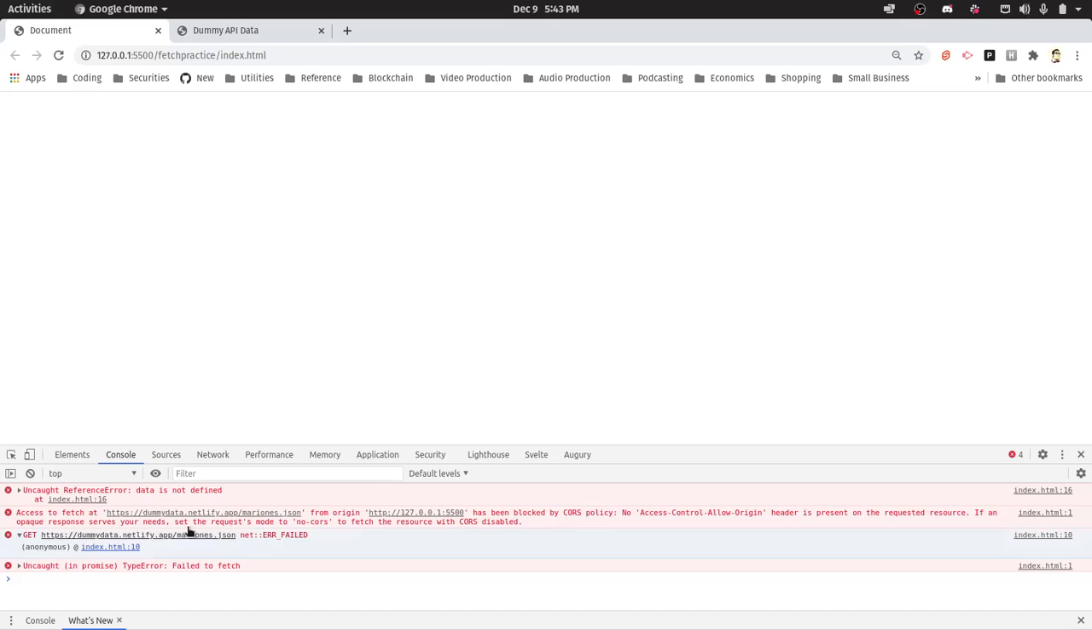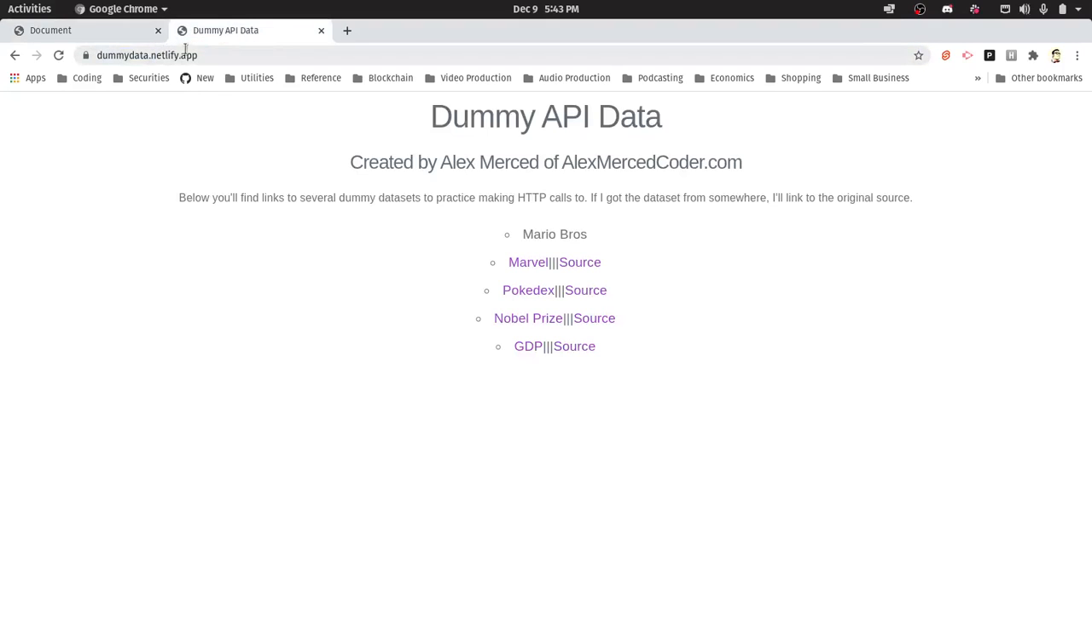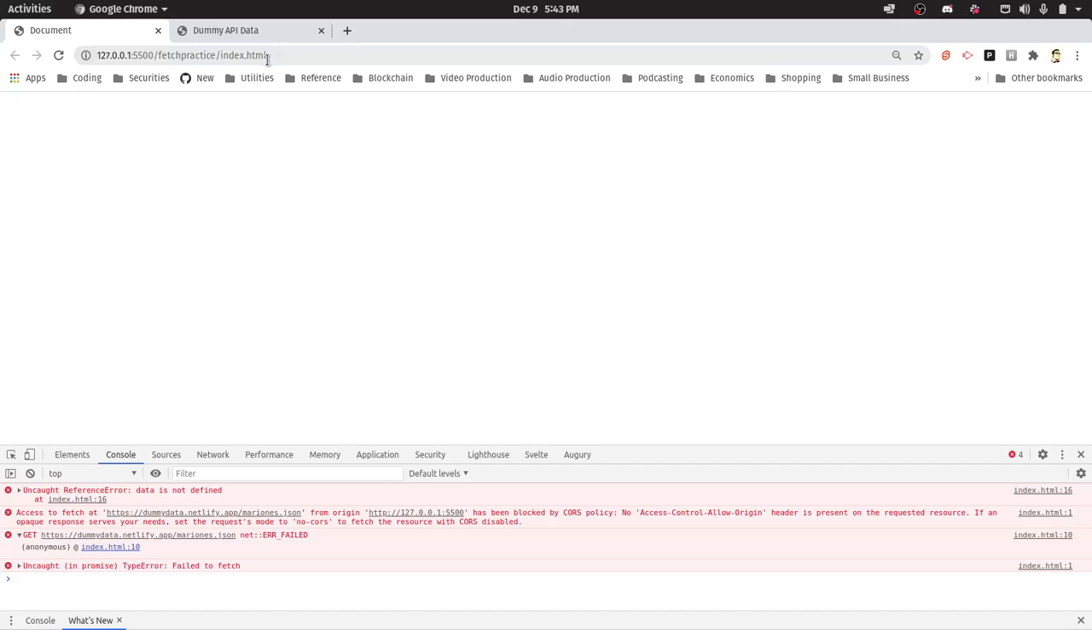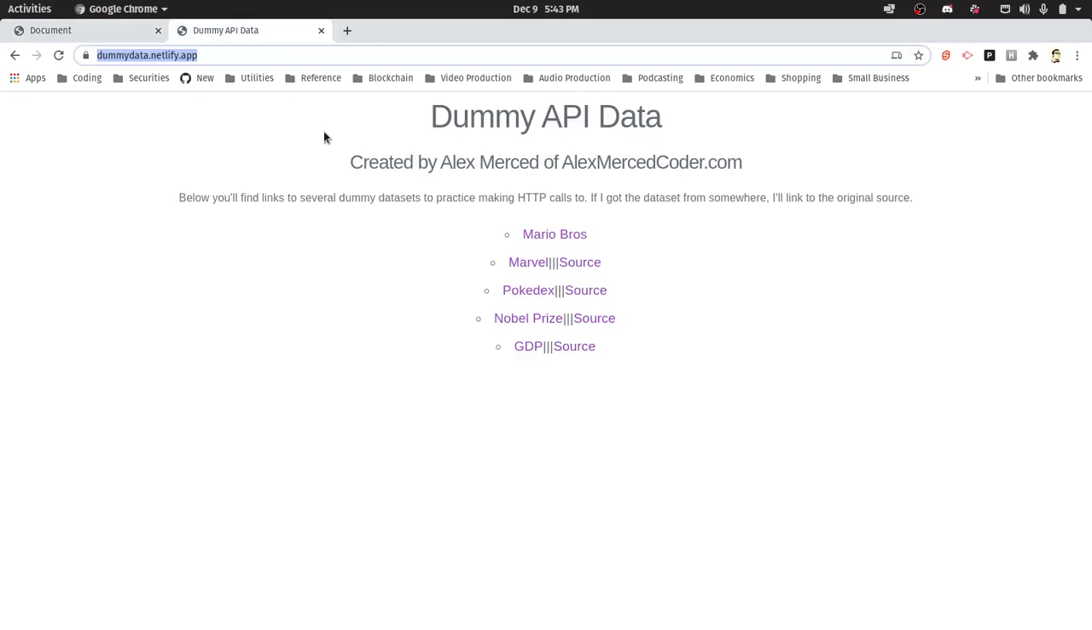Got it. So let's talk about what this is. Sometimes you make a call to an API and you get this CORS error. What CORS means is cross-origin resource sharing. The browser notices that my website is 127.0.0.1:5500, and I'm making a call to this URL. So these are two different URLs, and when the browser sees that, it's thinking, does this website have permission to get data from this website?